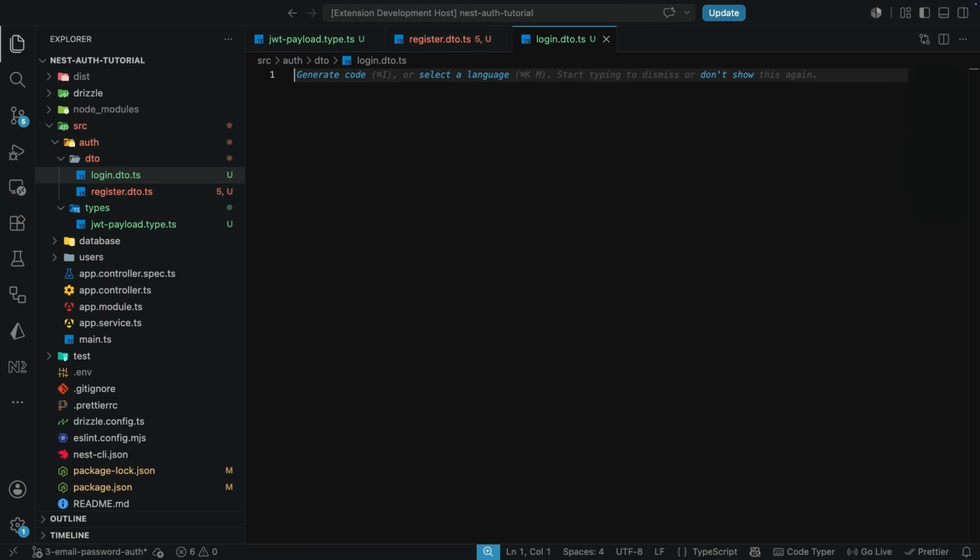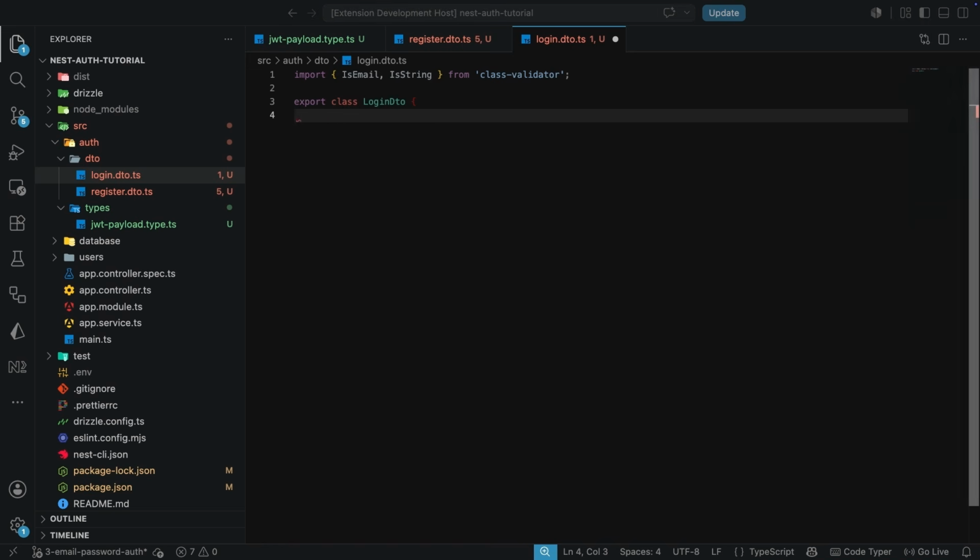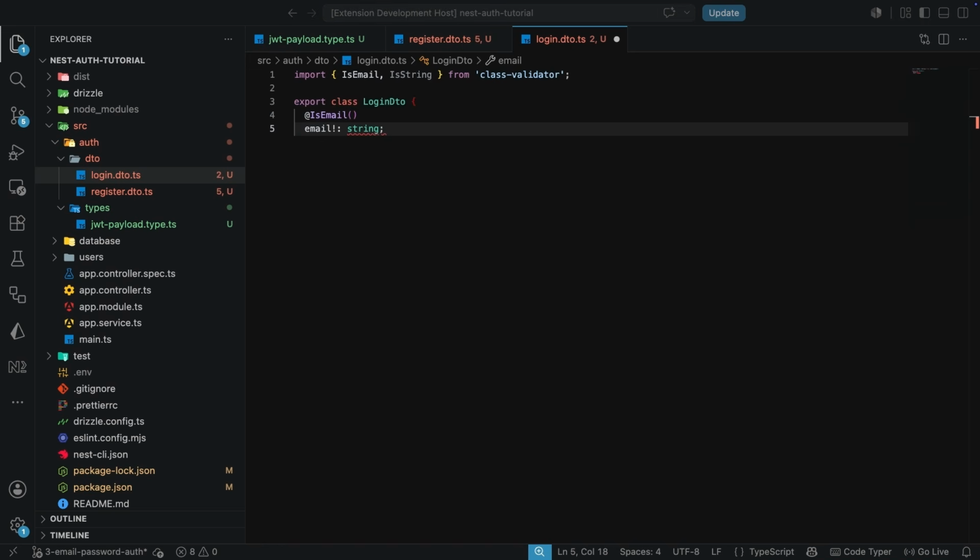The same way, we're going to be importing IsEmail and IsString from class-validator. Then we can go on to export the class LoginDto. In the LoginDto, we just need the email and the password. So we say @IsEmail, and the email is going to be of type string, and also @IsString for the password, which is also going to be of type string.